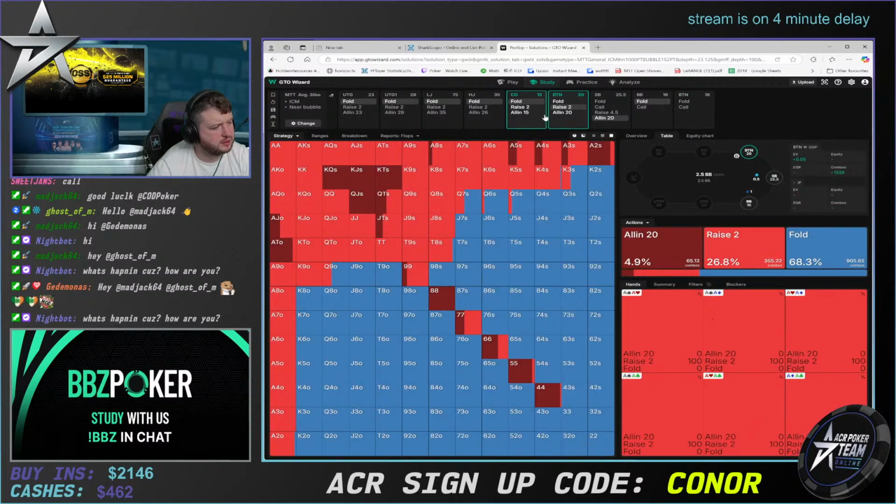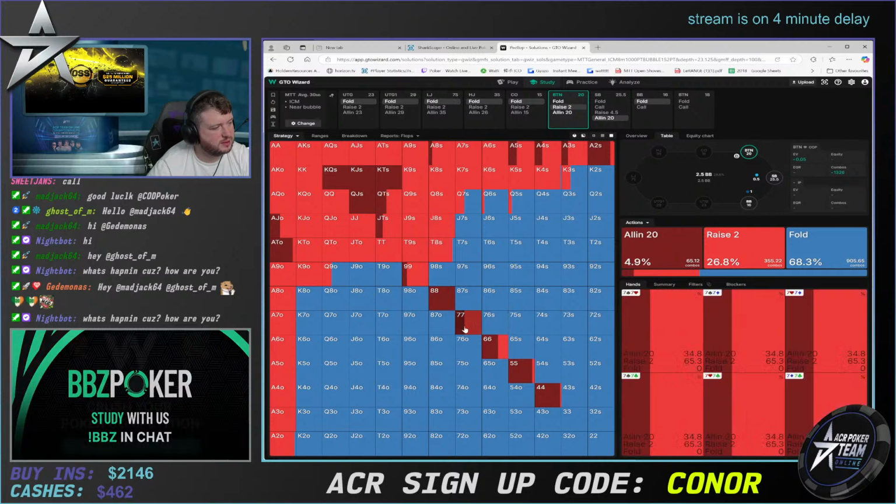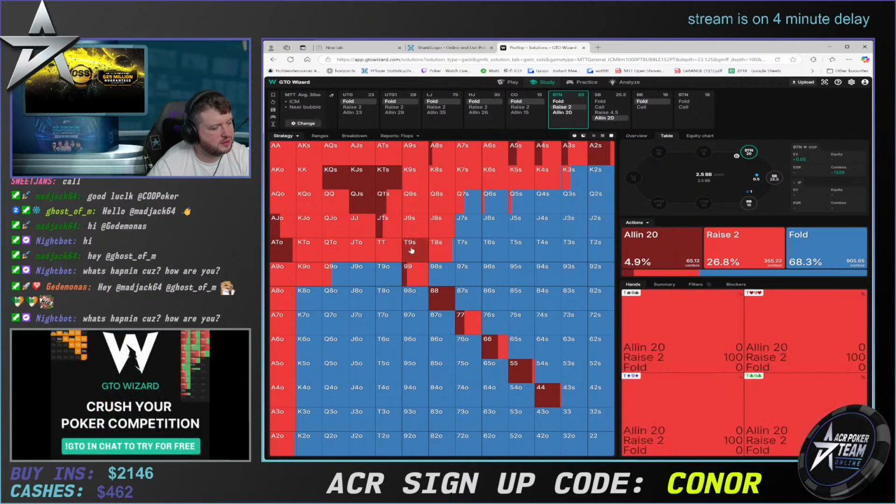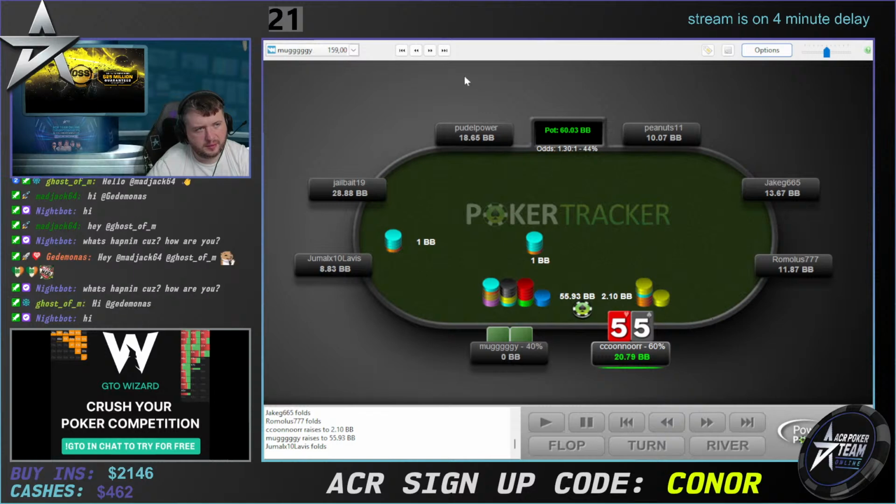Or sorry, you're not meant to. Oh yeah, you are meant to just jam it, yeah. You raise fold 7s, that's pretty sick. It's near the bubble though. Heavy ICM.